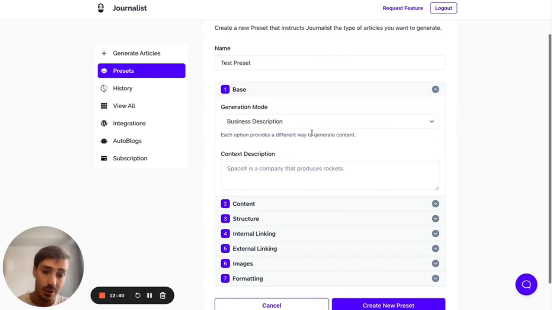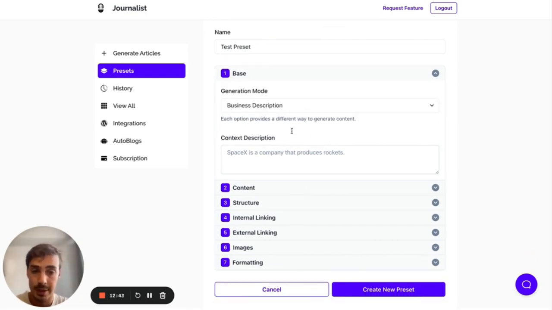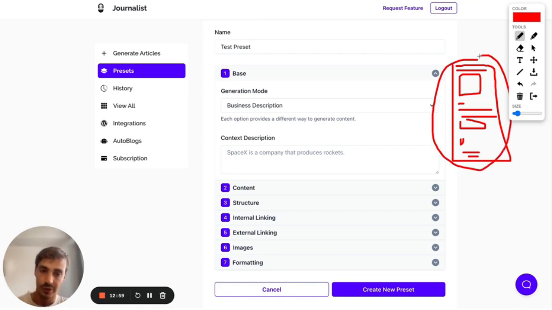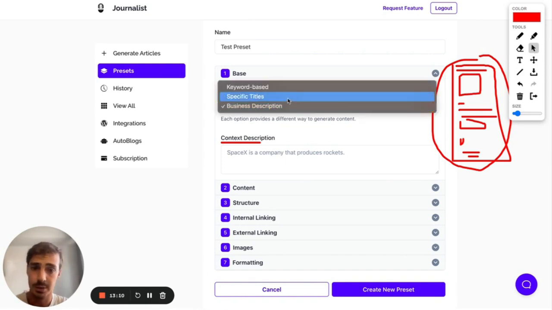The business description is where you give it a description. Based on that description, all the content of the article, from the title, the featured image, the table of contents, the H2s, the H3s, the paragraphs, the in-article images, the internal links, external links, all this, is going to be generated based on the context description you write here. So the more you write, the more context you give it, the better the output is going to be. Second mode is specific titles.